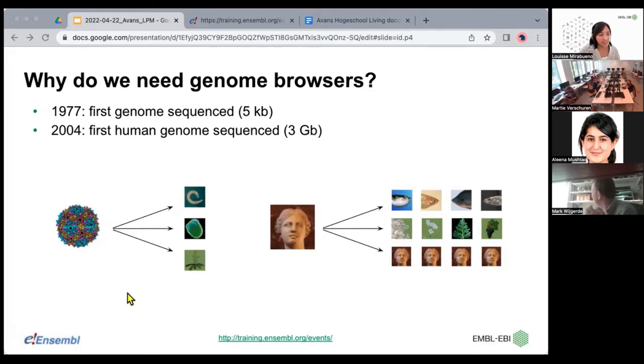So in 1977, Fred Sanger and his team sequenced the first genome, which was a bacteriophage, and this paved the way for sequencing genomes of more complex organisms. The first draft of the human genome was published in 2004, a project which was started in 1990. And today we can sequence a complete human genome in a few days. Since the first human genome was published, many, many more organisms have been sequenced.